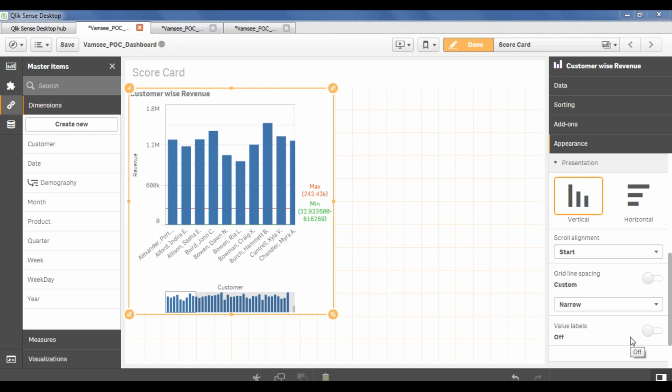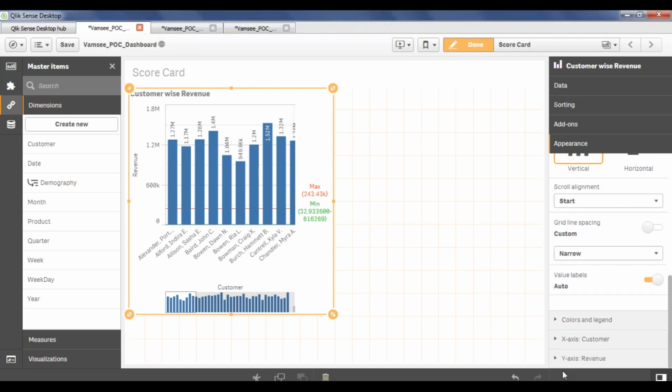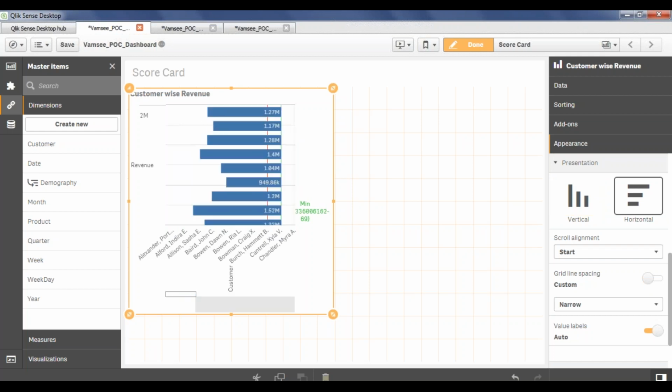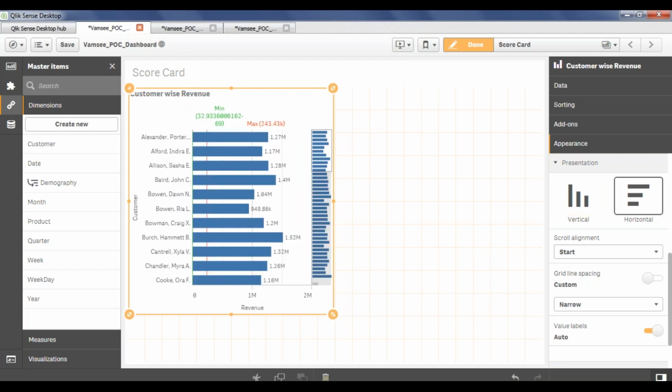Value and data point, just like the same thing we had in ClickView also, to visualize the labels on the chart. So this is the value. And orientation, it was there in horizontal and vertical also, if you want to switch to horizontal or switch to vertical.